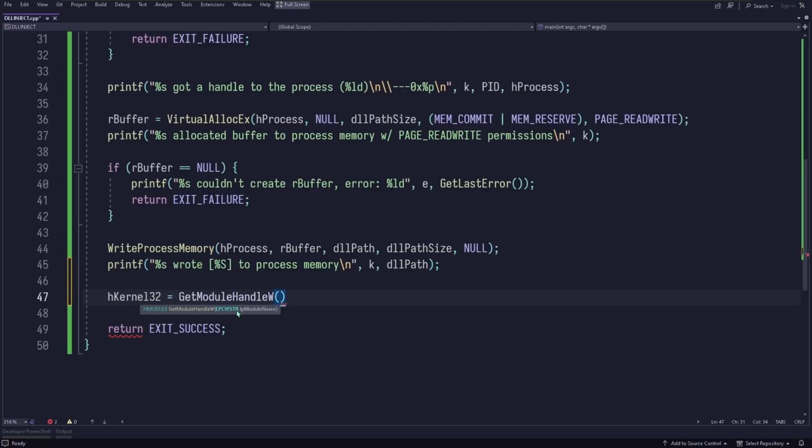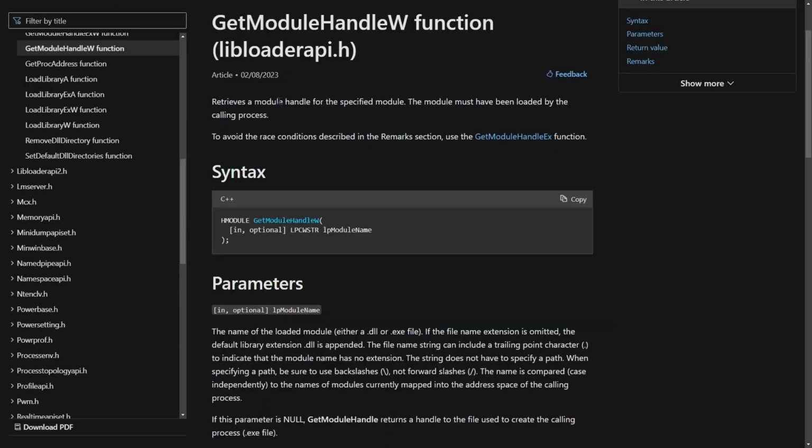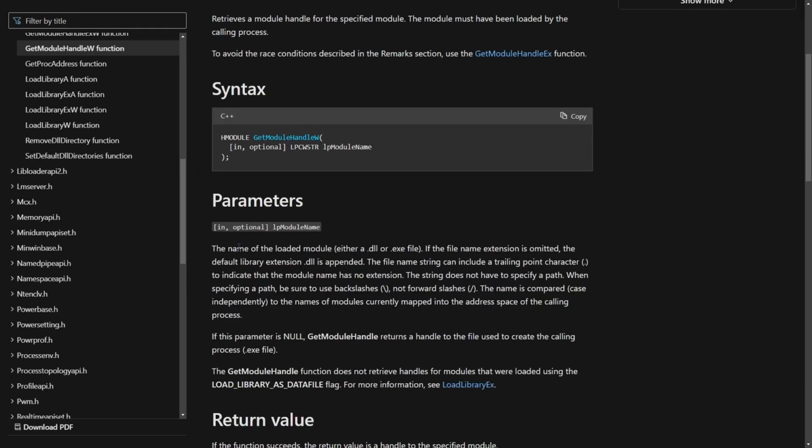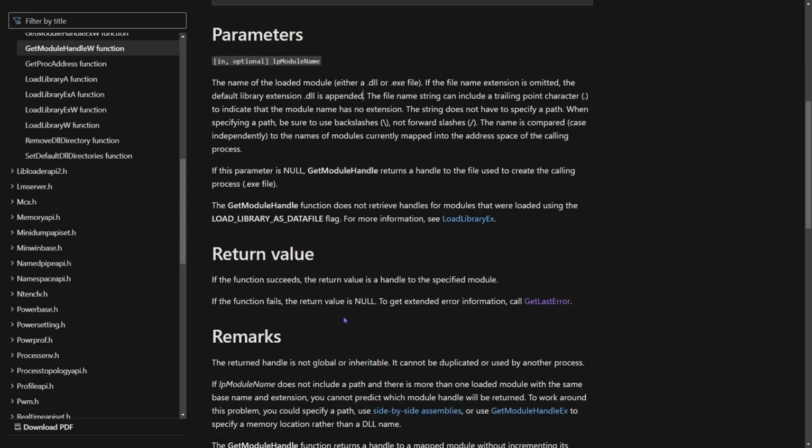We can see that it literally just takes in a module name. And because we're trying to get a handle to kernel32, we're going to specify kernel32. And because it's a wide function, we have to make sure that we encode it as such. Let's take a look at this real quick. So GetModuleHandle, it retrieves a module handle for the specified module. We want to specify our DLL, it's going to get a handle for the DLL, and all it takes in is a name of the loaded module, either a DLL or an exe. And if we don't specify an extension, it's going to, by default, try to do .dll. Be sure to use backslashes, not forward slashes. And we can see, just like OpenProcess, if the function succeeds, the return value is a handle to the specified module. If it fails, it's null, and we can combine it with that wonderful GetLastError function.